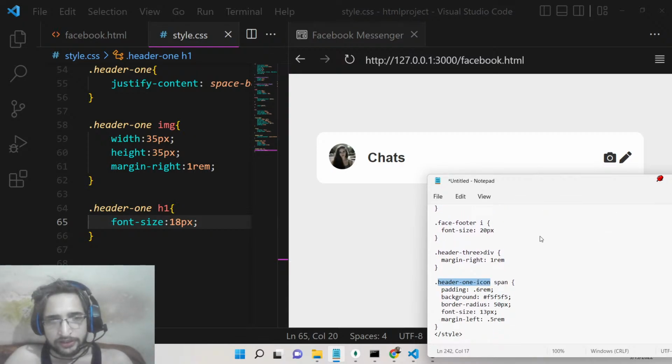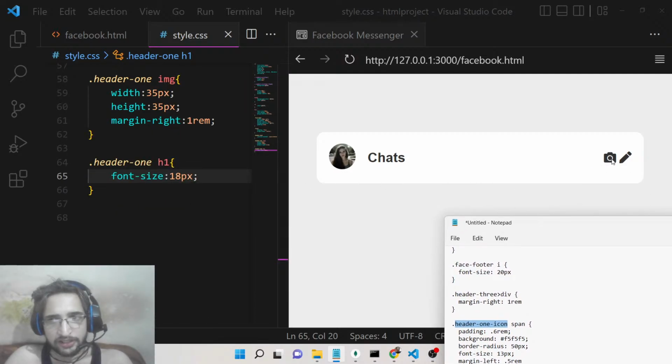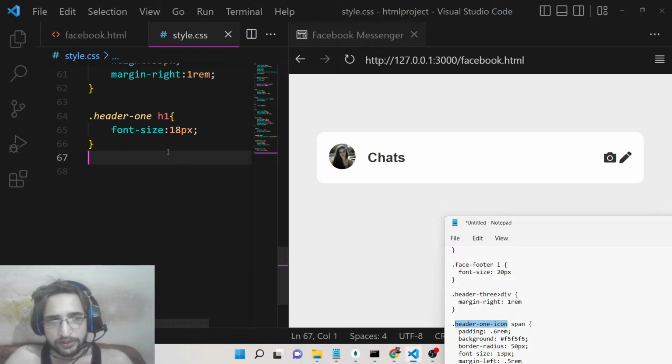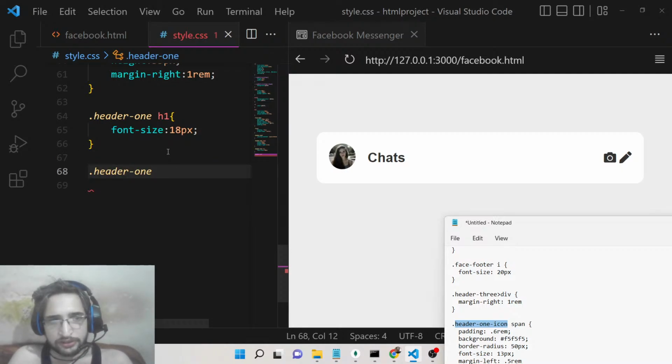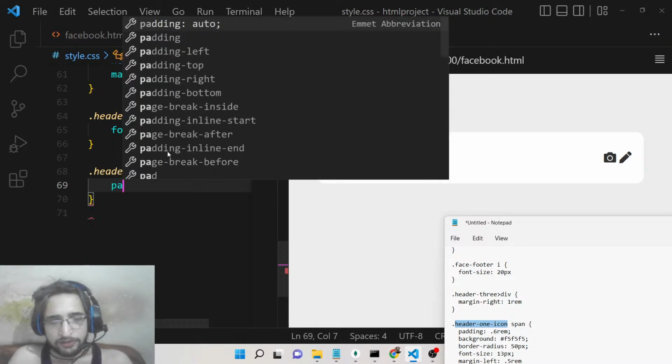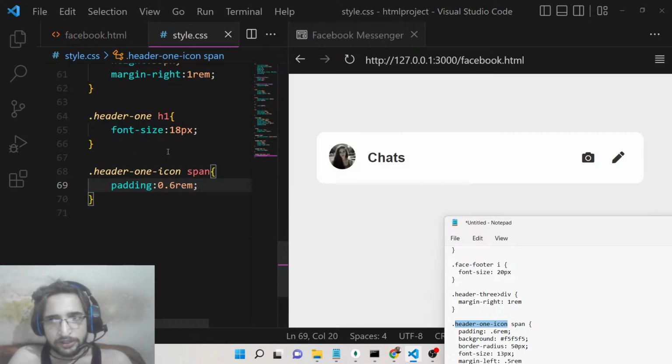So this is a class, guys, header 1 icon. Basically we now need to style these icons which are appearing here. So we will simply say header 1 icon span, and inside this we will give some padding to it of 0.6 rem. So it contains some spaces here. You can now see in between the icons we have some spacing.